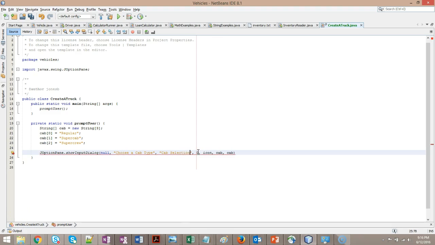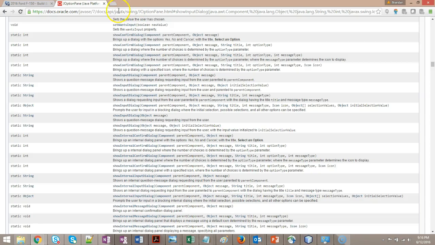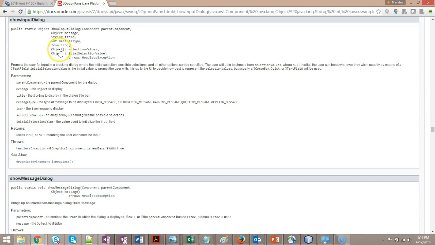Now gosh, I don't remember what the documentation showed when I typed in showInputDialog. So what I've done is I just did a Google search for JOptionPane.showInputDialog, and it took me to the documentation here, and I can see that signature once again. We see parent component, which is null, the message we're showing, the title. Oh, the message type. Okay, well let's click and see what a message type can be. Message type, the type of message to be displayed: error, information, warning, question, or plain.